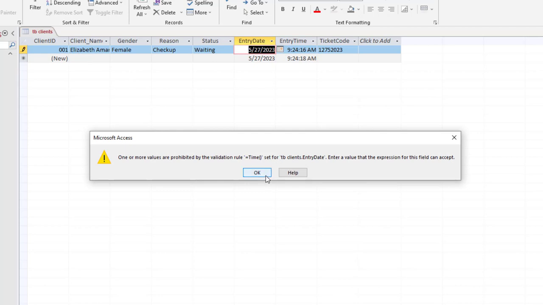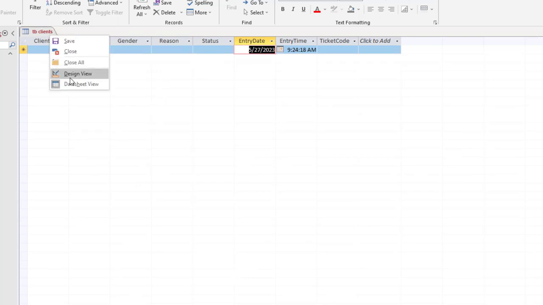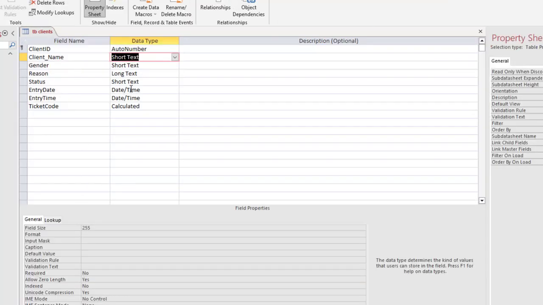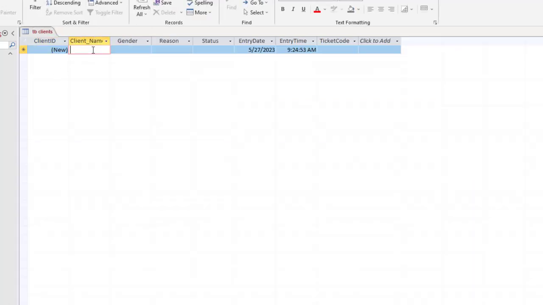Now one or more values are not appropriate for your client's entry date. Okay, so there's a mistake out there. Let's go to design view again. Let me hit the escape key. So entry dates. Okay, so by mistake we put this here. Right click, datasheet view. So now let's add the next person, Elizabeth. Now she is actually a female, recent checkup. So waiting. Now you can see the ticket code is calculated.